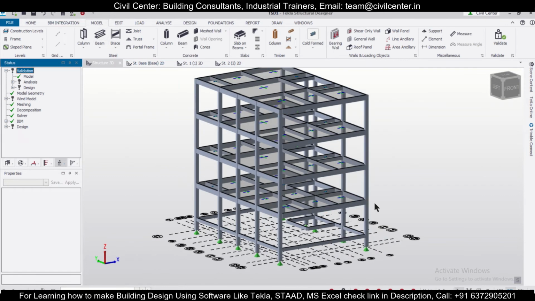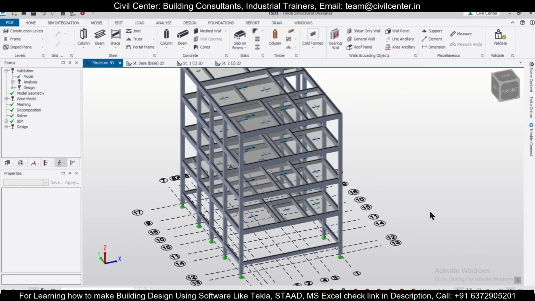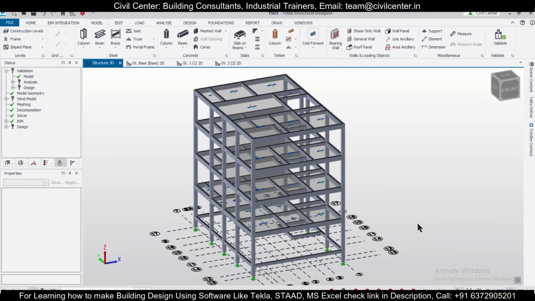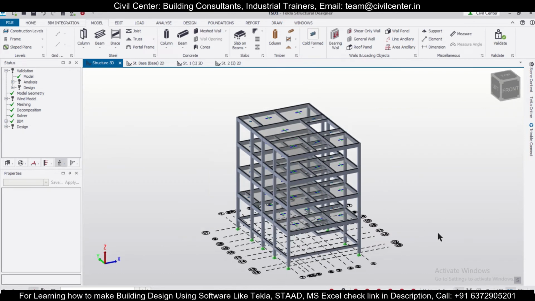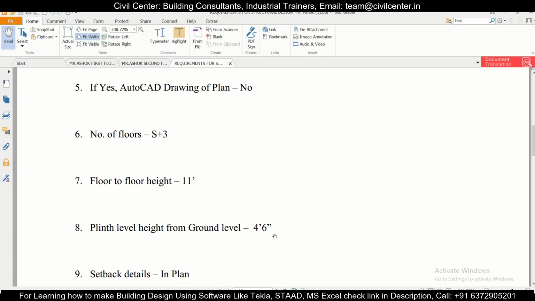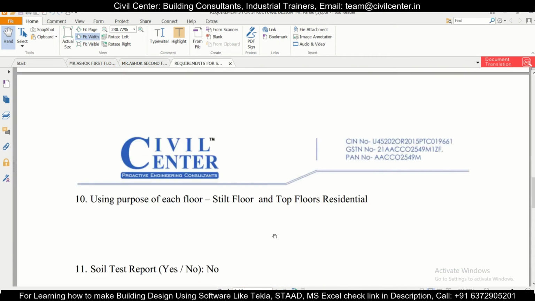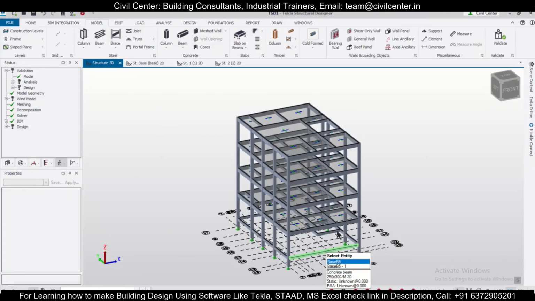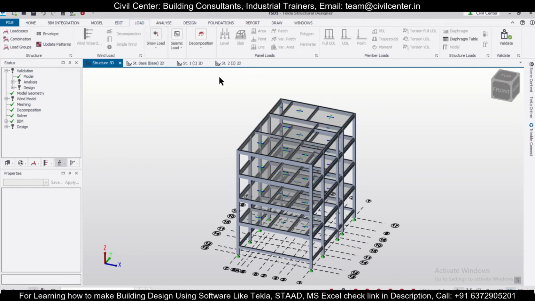The model is okay and good to go. So the next step is application of the loading. The loading parts you can apply as per the standard codes, and we will apply them right now. As you can see, let's check what masonry material they are using. It's fly ash brick. So for that, let's go to the loading part, and after that we'll start assigning our loads.